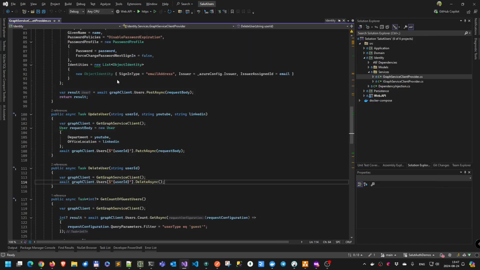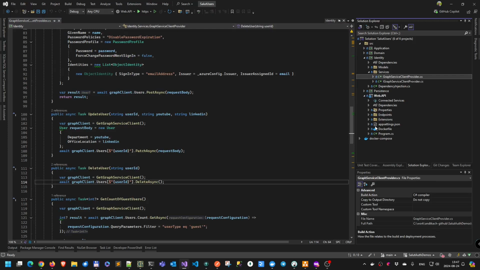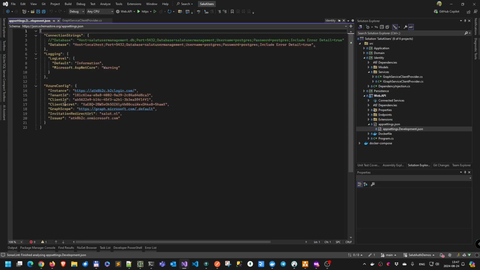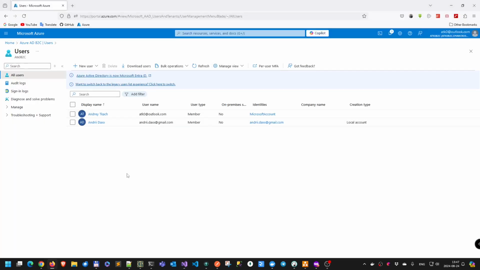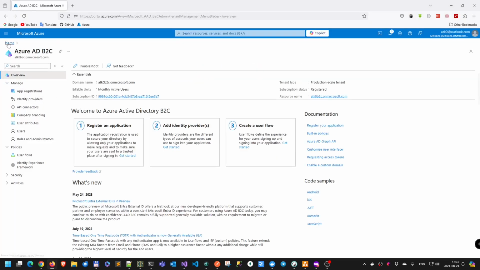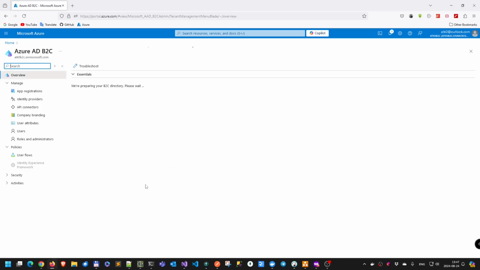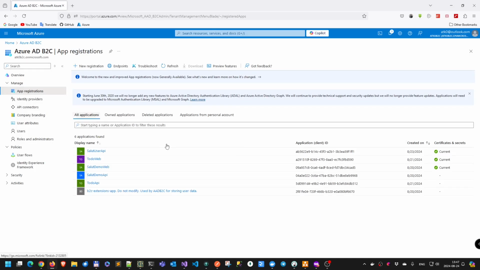For that, we need special configuration for that service. Let me check up settings. Here we have tenant ID, client ID, just a normal Azure AD configuration, but for new app registration. Let's check app registration in our B2C tenant.